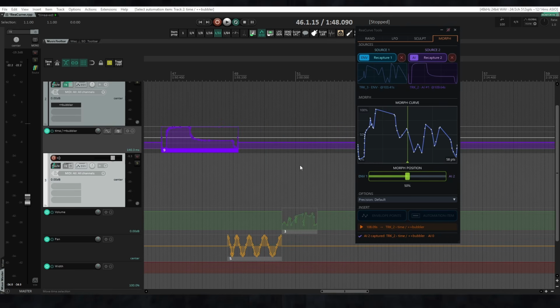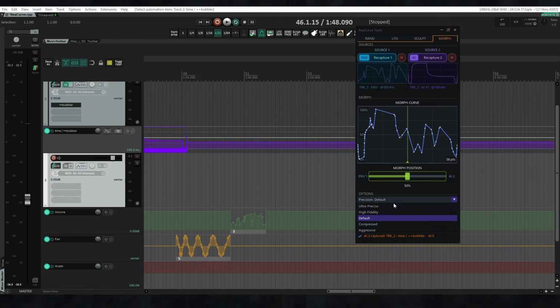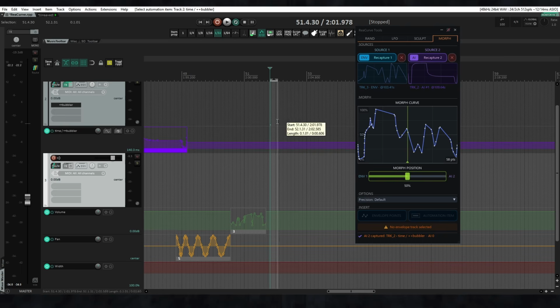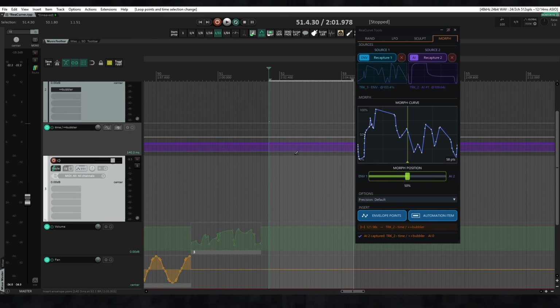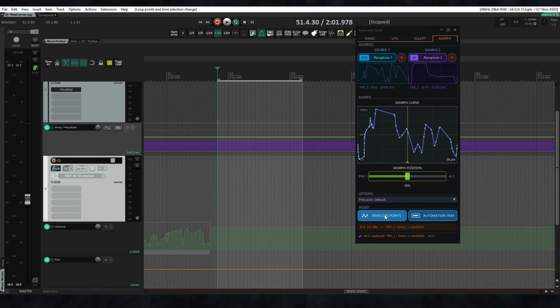The precision parameter is the same as in the other modules. It determines the number of points that will be inserted, shown in white on the preview. Ultra precise gives you the most points, default is in between, and aggressive gives you the fewest points, but with less accuracy in the result. And for insertion, it's the same as the generators. Define a time selection, select your envelope track, and insert.